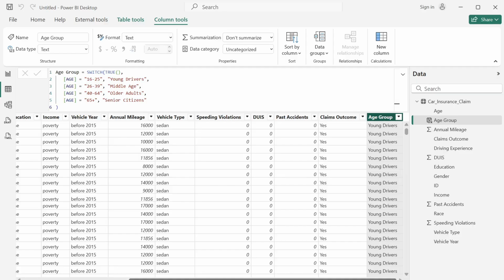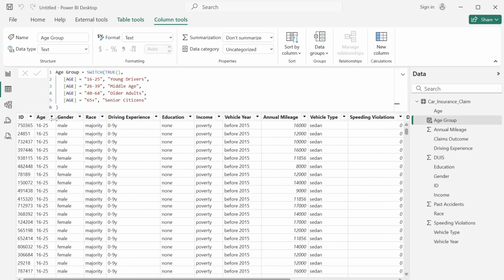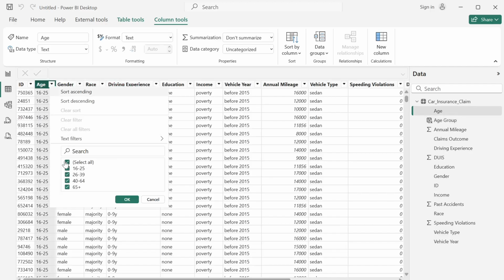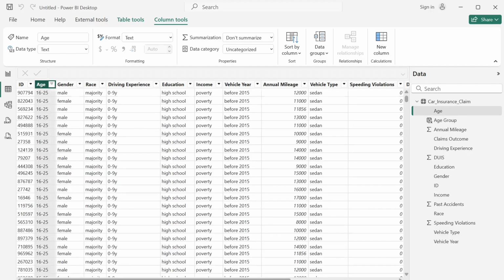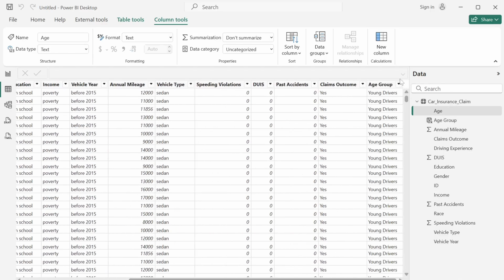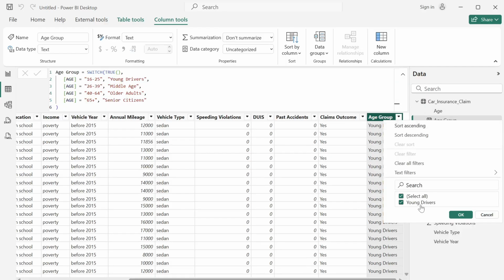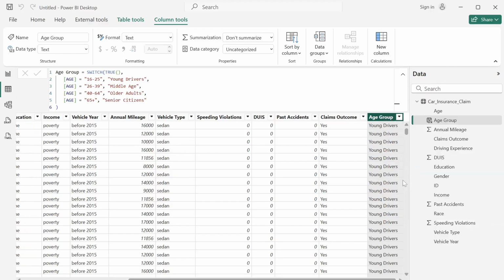Right now I have more of young drivers here. So when I select the age 16 to 25, I'll go to the age group to ensure that there is no other group. They're supposed to be young drivers. So you can see they are young drivers. So you can validate for the other brackets. So I'll clear all filters.